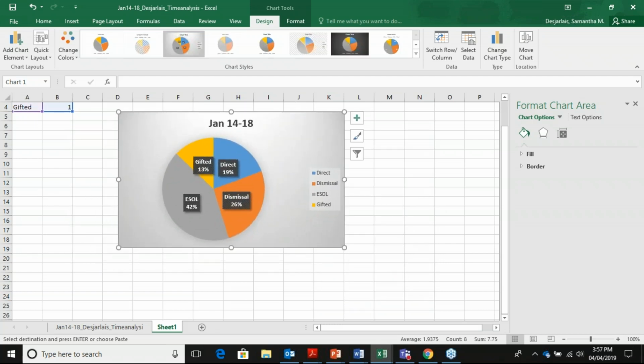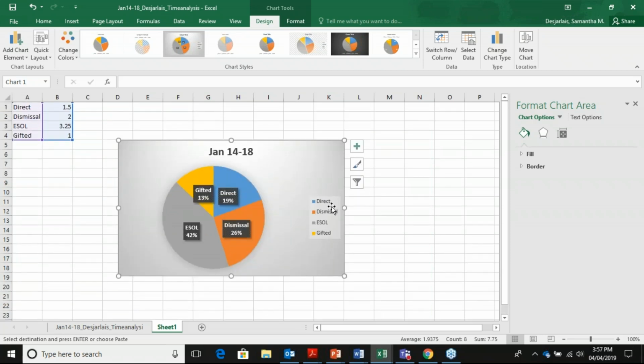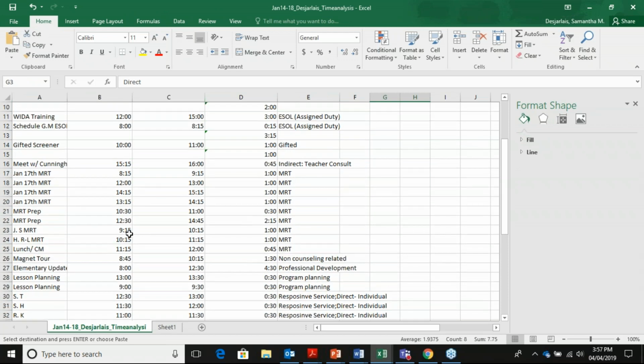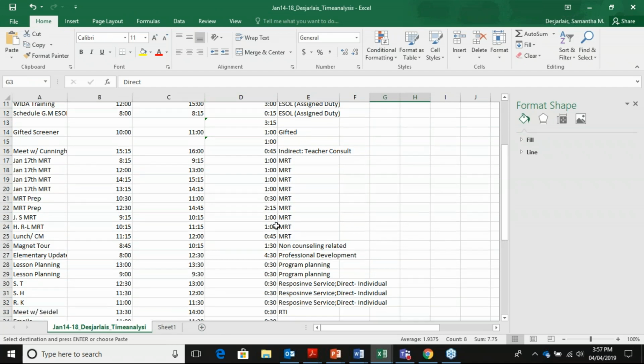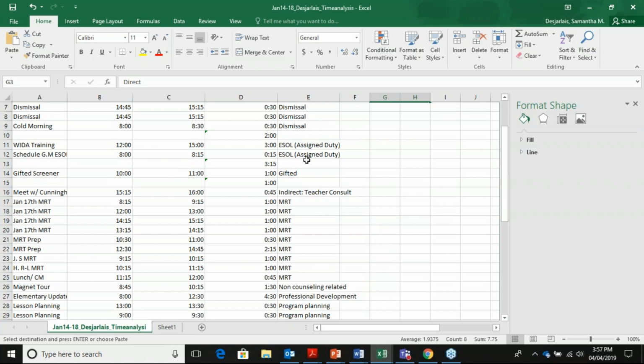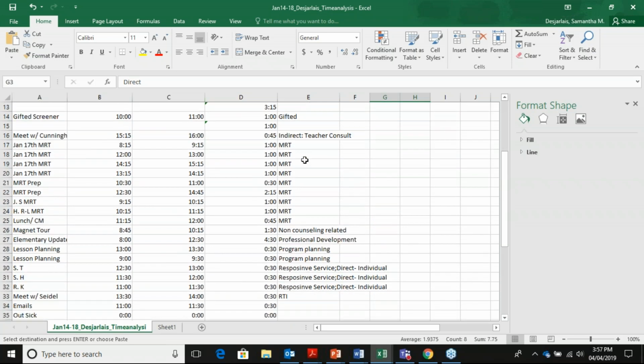And so then you can take this and go to your administration, your advisory council, whomever, and advocate for your program and how you're spending your time. And you can take it a few steps further. I won't go through it here, but I can go and take all my non-counseling duties. So for me, a lot of that's MRT, RTI, ESOL, different things that are assigned to me, and I can create just a non-counseling related chart. And same with direct. I can kind of break up my direct.